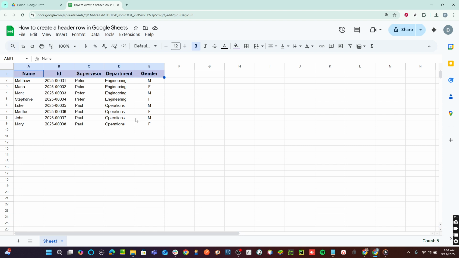With your cell or cells styled, click on the row number itself. This is usually the number 1 on the far left of your sheet. Clicking this will select the entire row. Now, we'll proceed to the crucial part, which is ensuring this header row stays put when you're scrolling through your data. Go over to the View menu at the top of your screen.